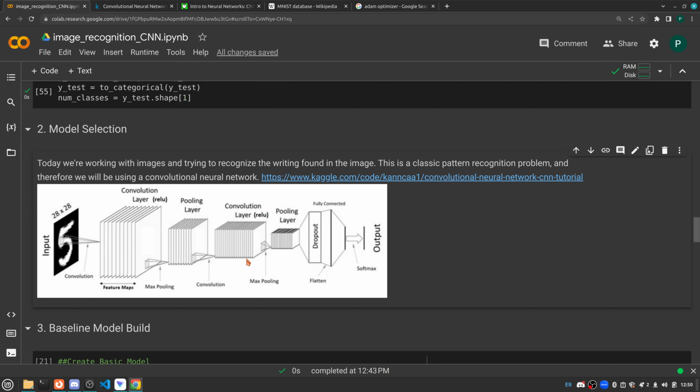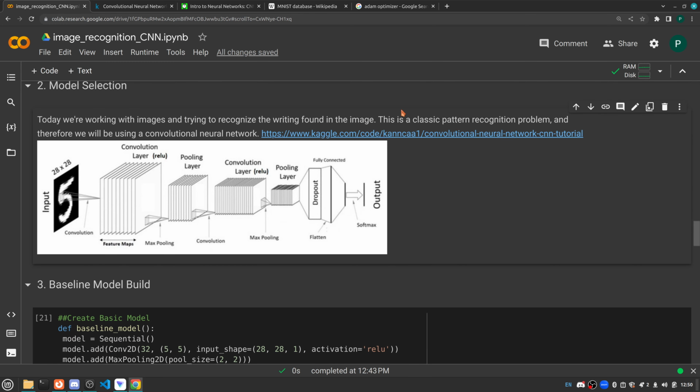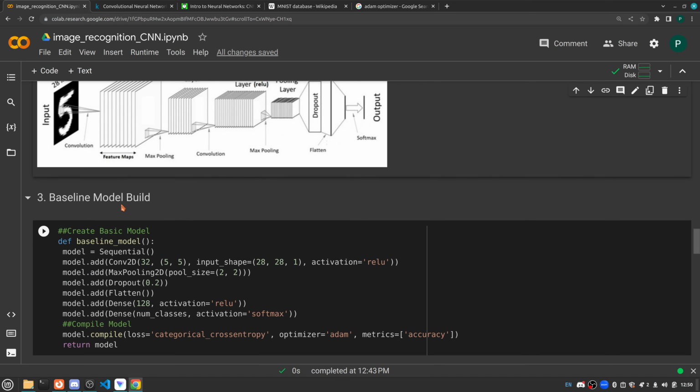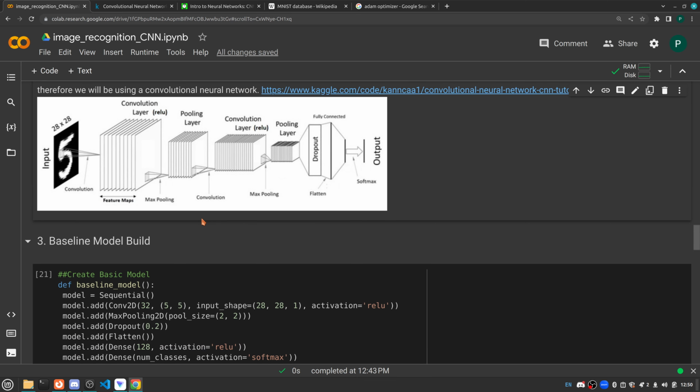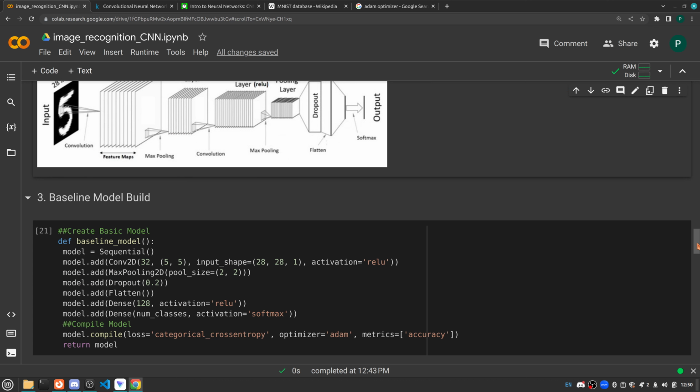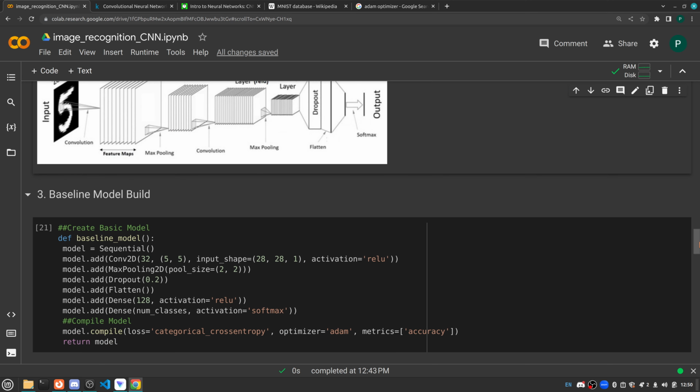Okay, so that's the basics of our model that we'll be using today. If you need more information, go ahead and click on this link right here. It takes you to the Kaggle page we were just looking at. So what we're going to do now is start building our baseline model. Our baseline model is going to be simpler than our large model, as I just said. So we'll refer back to this architecture as we work through this.